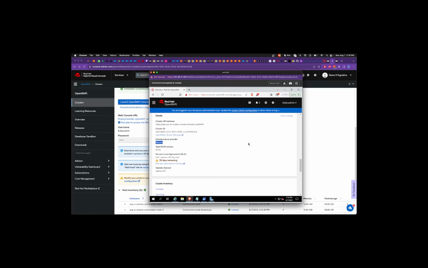So with that success, we'll go on ahead and close out for now, and we'll get into installing the container storage operator in the next session.